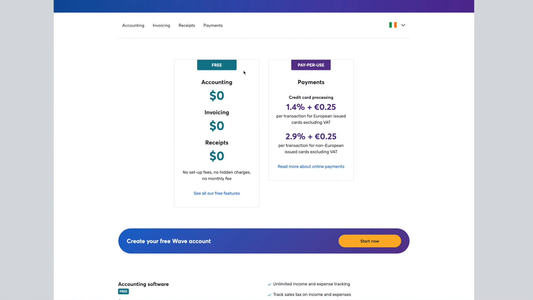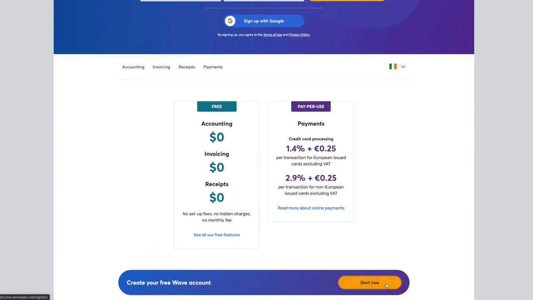Now, the pay-per-use here, if you're going to take credit card processing online through your invoices, you can absolutely do that. They will charge you at these rates, but all services will charge those rates. So even something you pay a subscription for, you will have to pay those rates on top of that subscription in general, because those are processing fees that are kind of standard. So we're going to go to start now to set up our account.